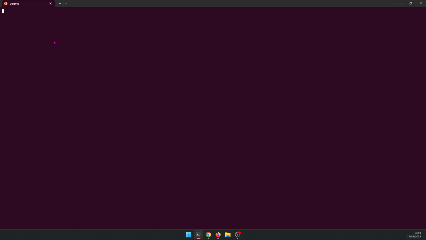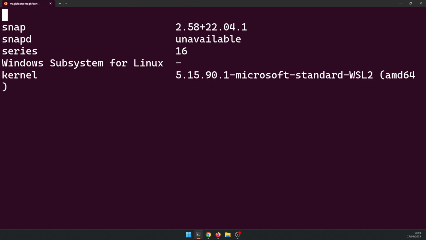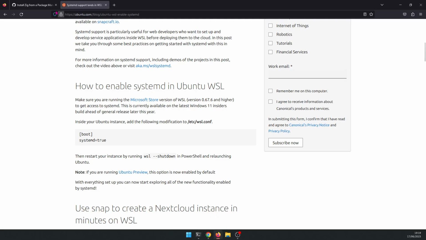As you can see, it's taking some time to load in. Now that it's loaded in, if I do snap version even now, it's still going to say unavailable. But now we can actually install stuff using snap. So let's try the command once again.